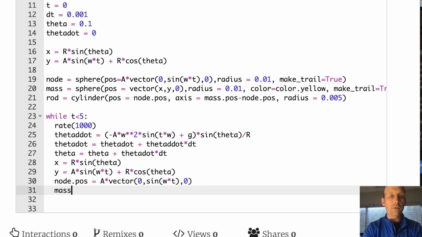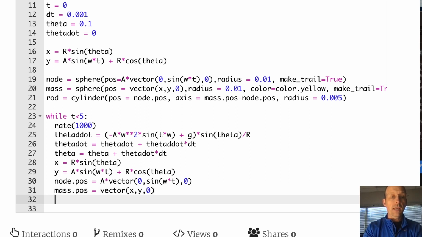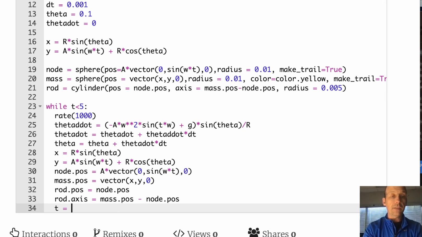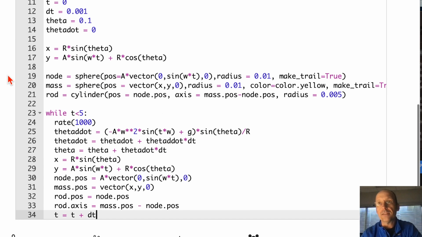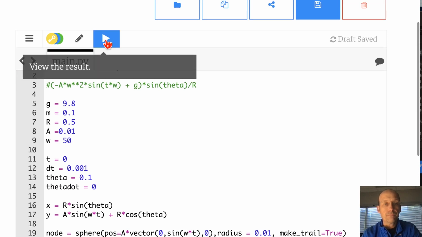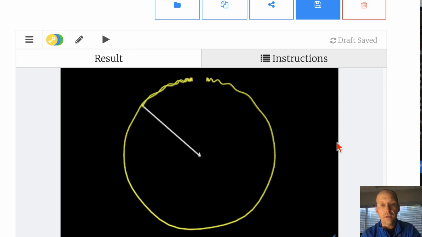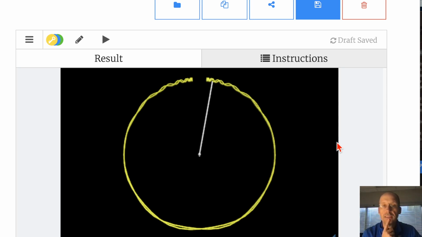Then the mass.pos is going to be equal to vector xy0. And the rod, I do need to move its position since the node moved. Rod.pos equals node.pos. Rod.axis equals mass.pos minus node.pos. And then I need to update time, t plus dt. Will this work? I don't know. Let's see. Okay. It fell over. It looks cool though. Okay, so is it working?